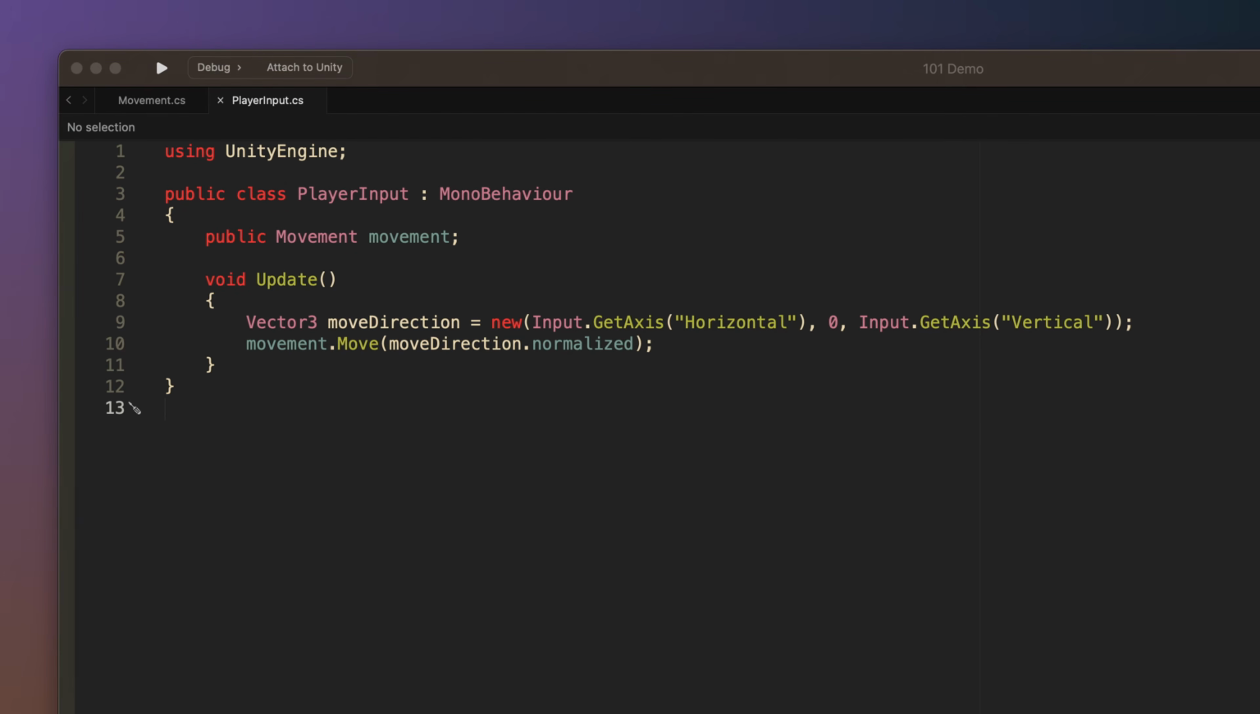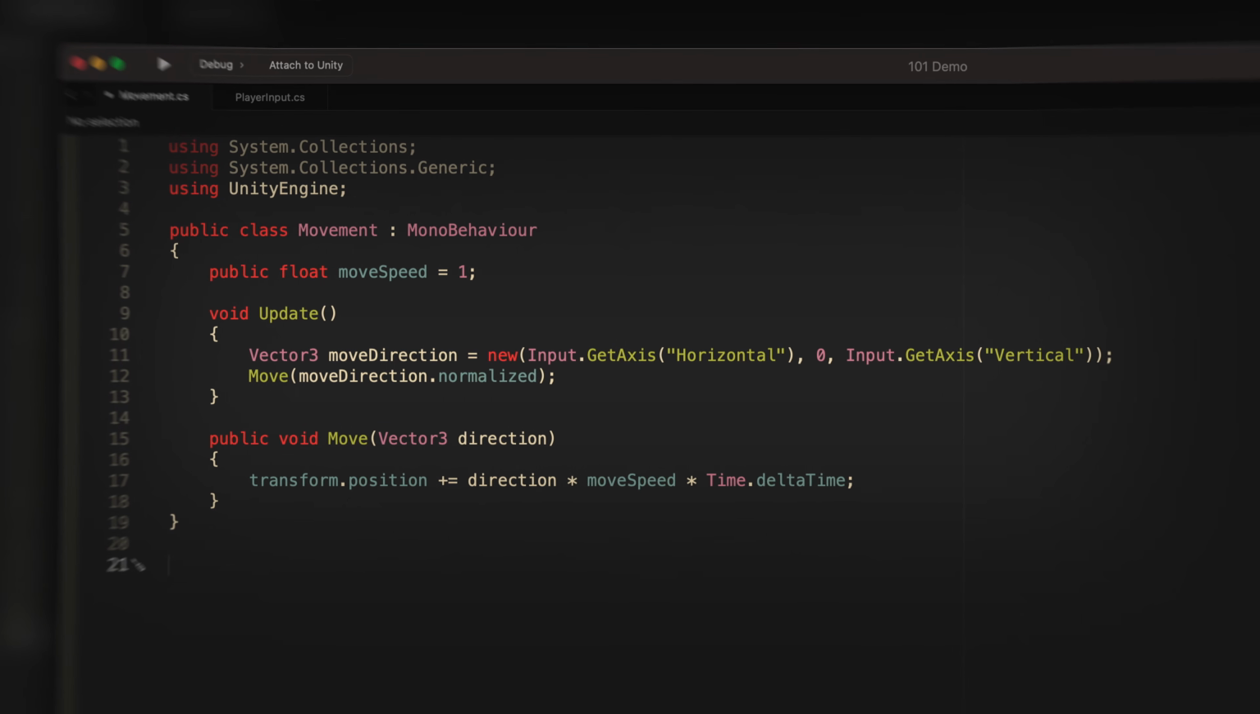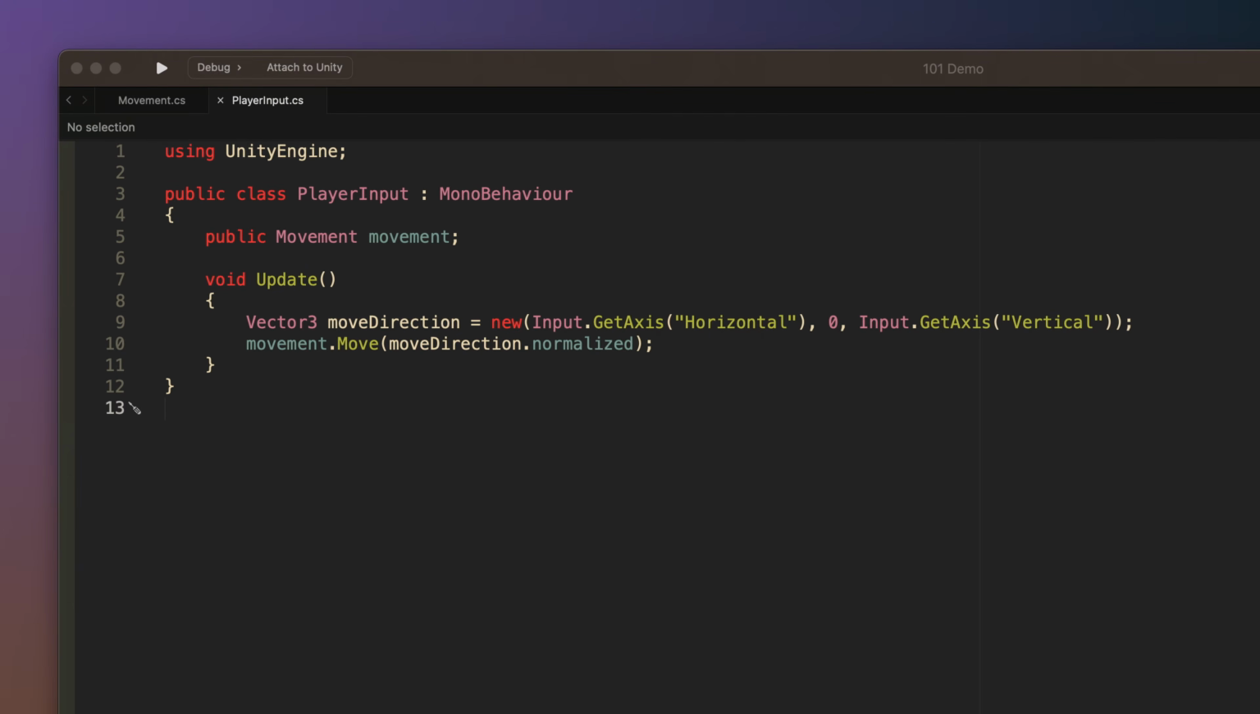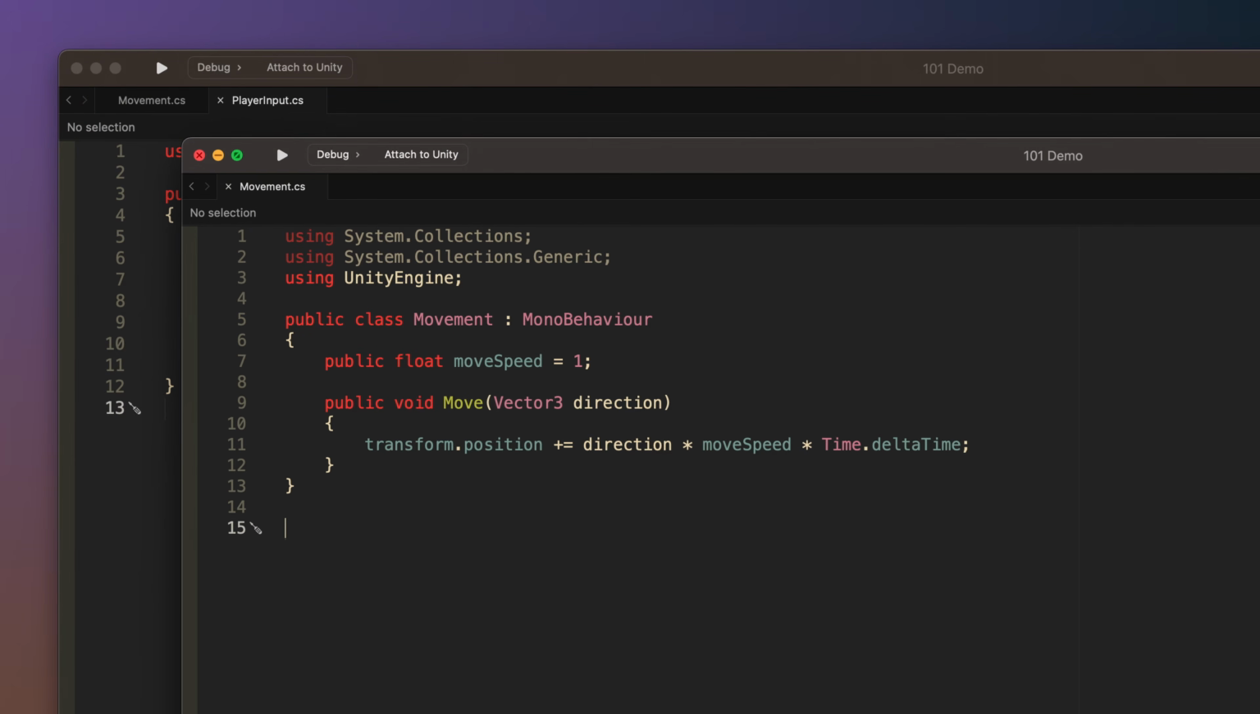But why two scripts? Why not just write one script with input and movement combined? Generally speaking, it's good practice for each script to only do one thing. Since it makes problems easier to find and fix, it limits what each script can do, and it makes it much easier to add, remove, or change how the different parts of your game work.